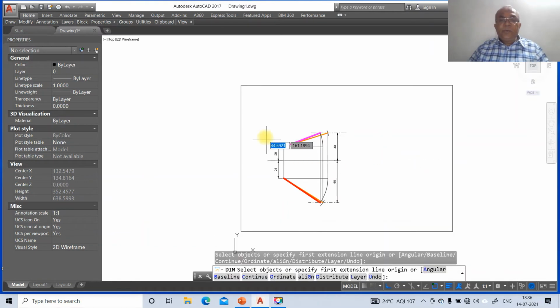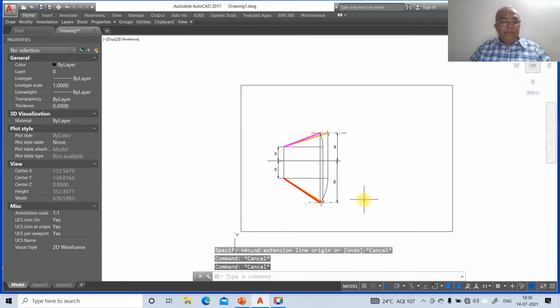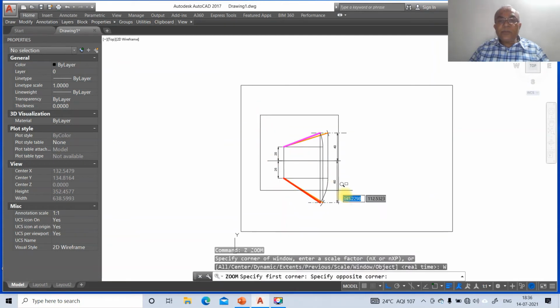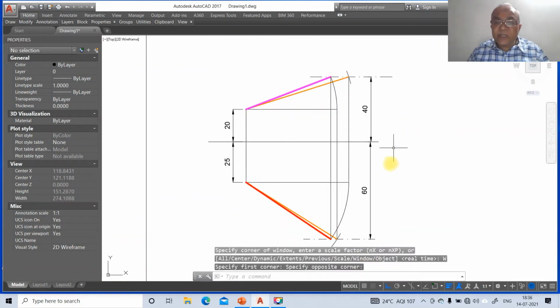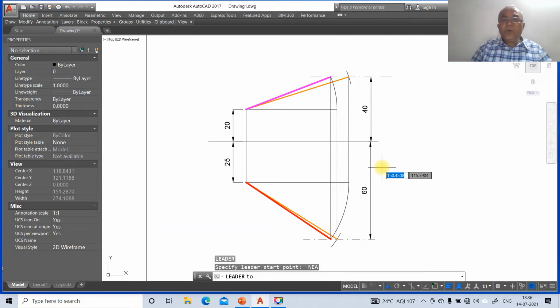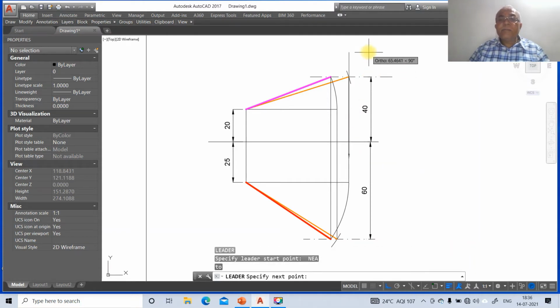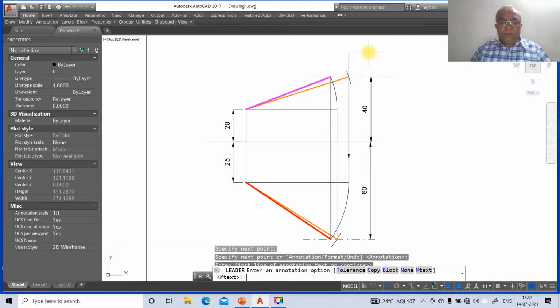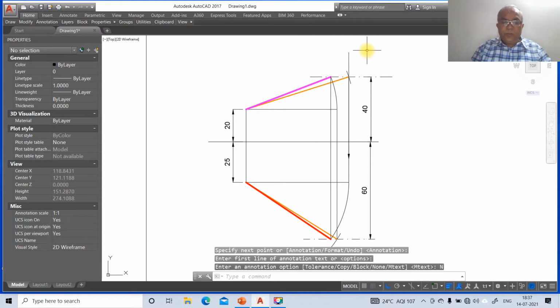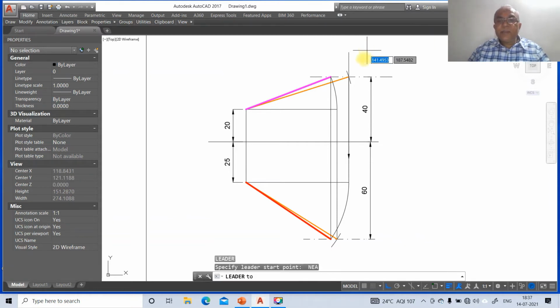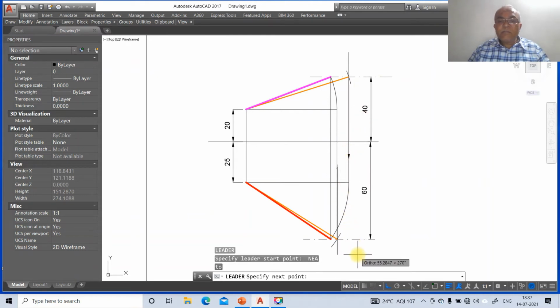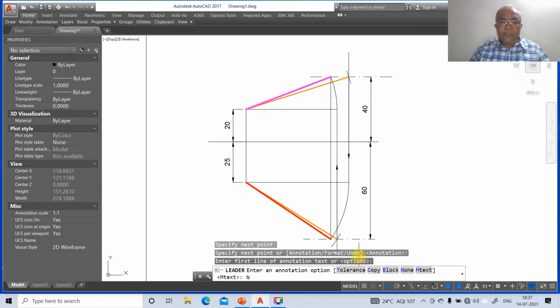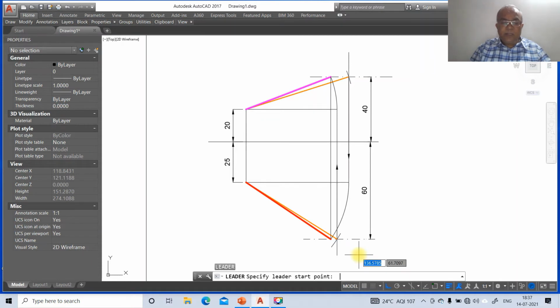Now we need to change zoom window. Now we need to give the directions of projection. So you just go to leader, go to nearest, annotation option none, go to leader, nearest, select this, annotation option none, go to leader, nearest.